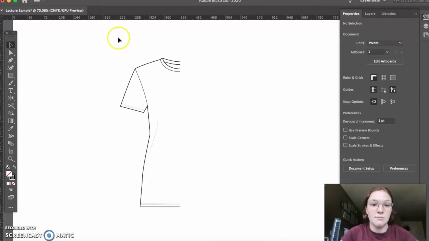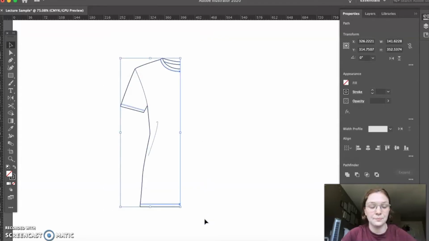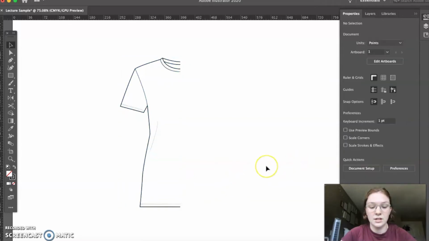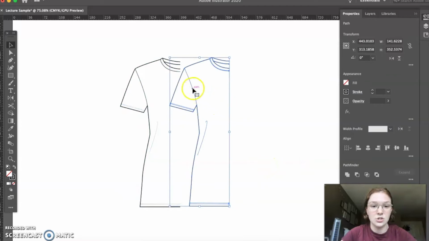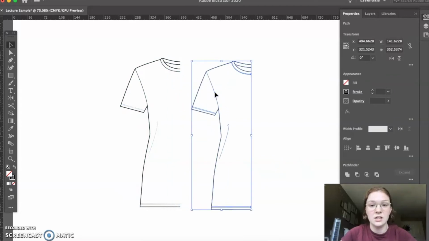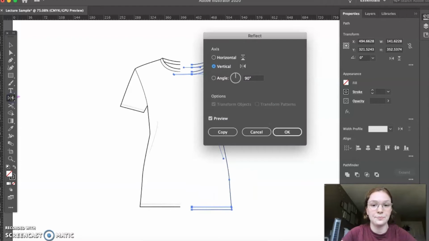So to reflect the image, we're going to use the reflect tool. The first thing that we're going to do is use the direct selection tool to draw a box around the entire first half of your t-shirt. And then Command C to copy, click off of what you've selected, and Command V to paste. You should get everything that you selected as a duplicate. And then you're going to hit the reflect tool, which is on the toolbar on the left, or the O on the keyboard. Just double click that.